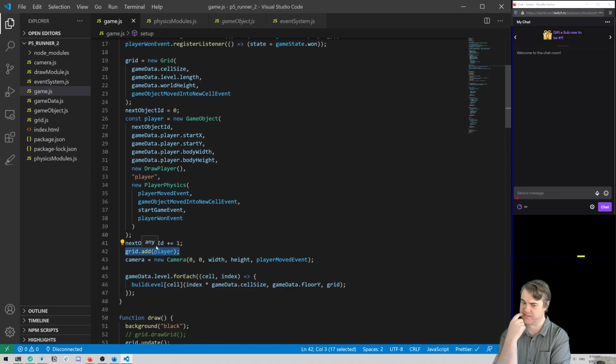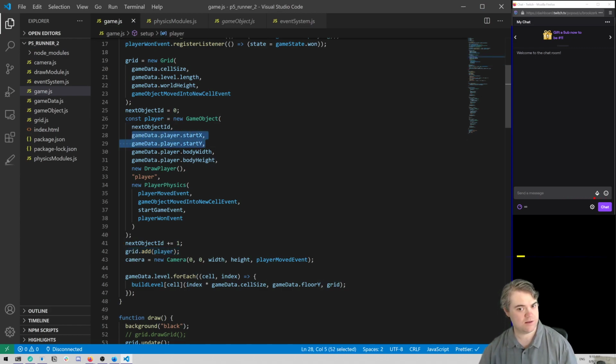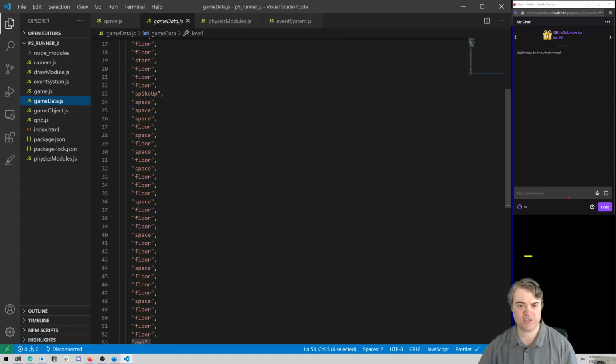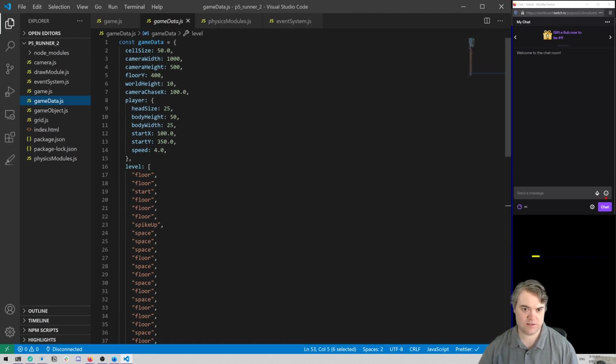Yeah, I probably want to just remove the player. Oh wait, we have this game data player start x, start y. Oh, okay. That's in our game data. We actually show where we're going to start the player.